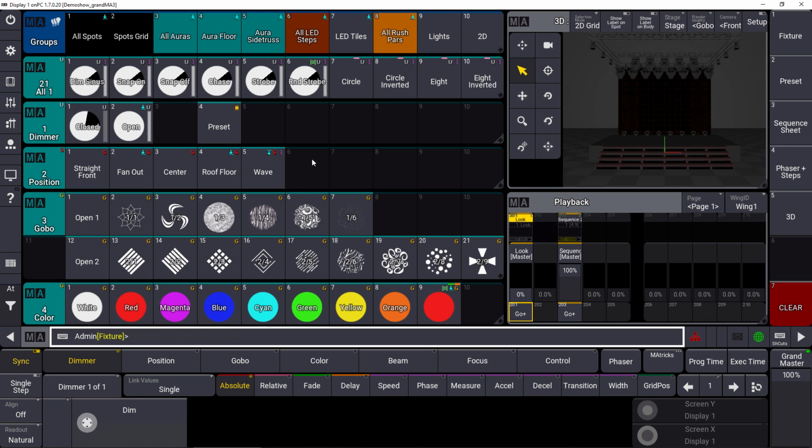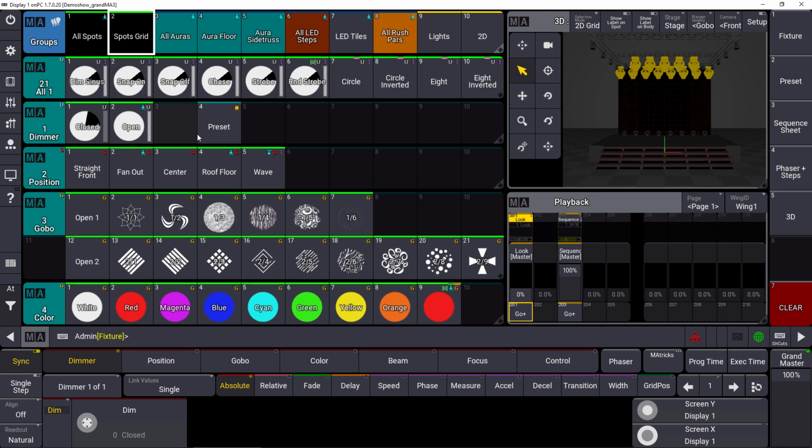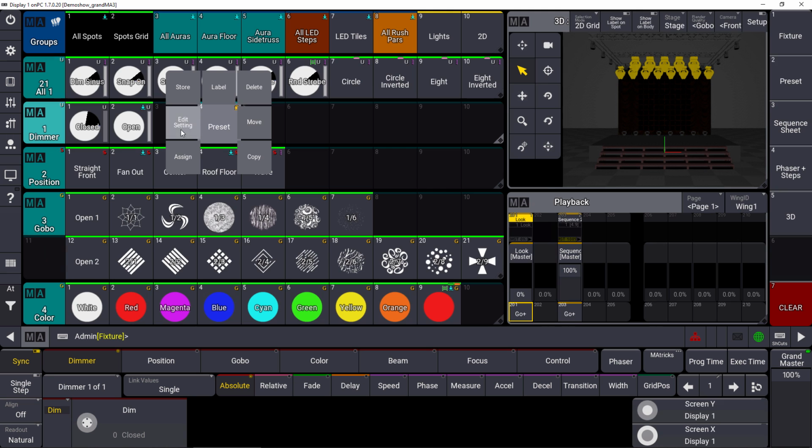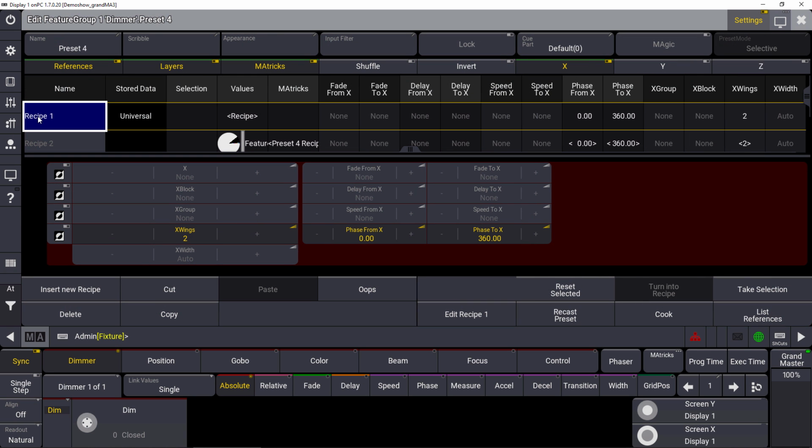We close the editor and we select our spots, for example. We go into the preset again, say edit settings, and for the first recipe line, we say take selection, a new button you can find here at the bottom right corner. So we take the selection for the first recipe line here.